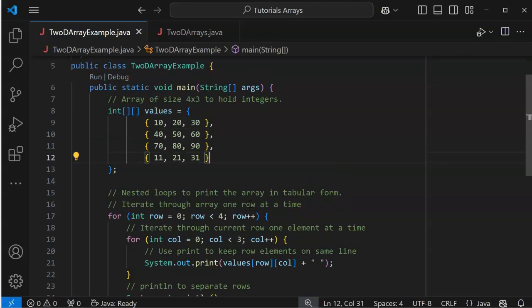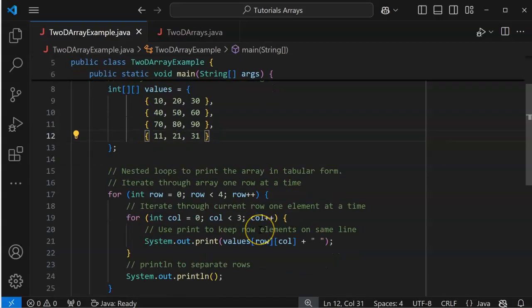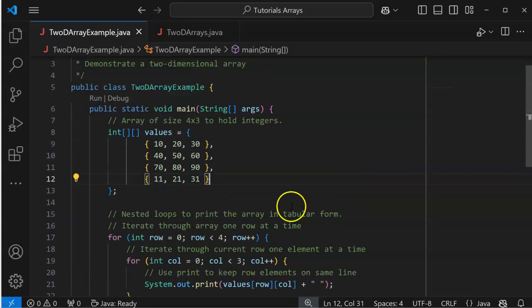To iterate through a list, we have to go through the row, then hit each column, right? So this goes through each row, then we display each column, then we come around and do the next row, print each column, next row, print each column, next row, print each column. So you have to iterate through one row at a time.